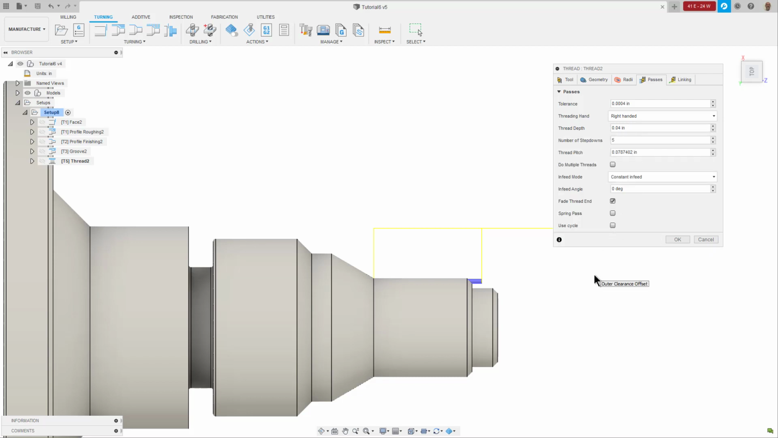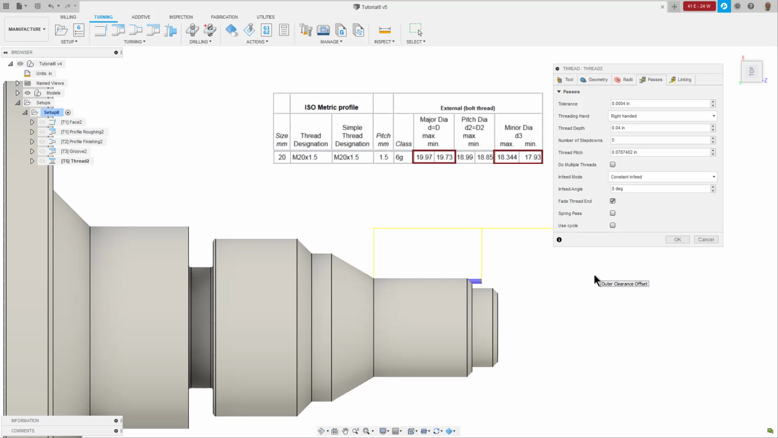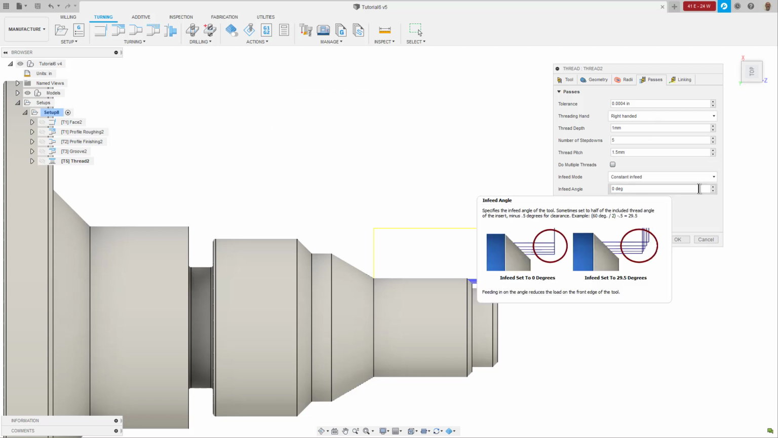Let's look at this chart for a 20 mm by 1.5 mm thread. I'm going to take the 2 extremes from the major diameter of 19.97 millimeters and the minor diameter of 17.93 millimeters and round them to 20 millimeters and 18 millimeters. 20 minus 18 equals 2. Divided by 2 equals 1 millimeter. So let's set the thread depth to 1 millimeter. Nothing to convert, just use the metric value. Next, we need a thread pitch of 1.5 millimeters. So just enter 1.5 mm for that parameter.